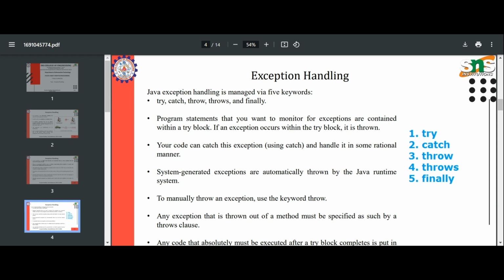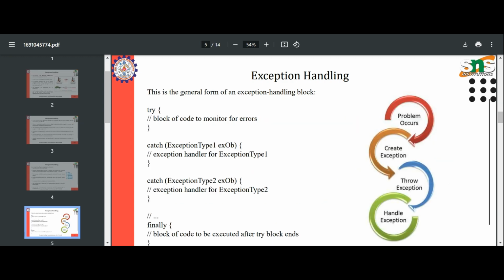System generated exceptions are automatically thrown by the Java runtime system. To manually throw an exception, use the keyword throw. An exception that is thrown out of a method must be specified as such by a throws clause. Any code that absolutely must be executed after a try block completes is put in a finally block.